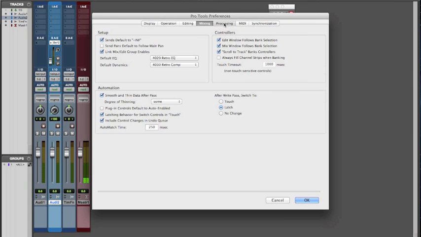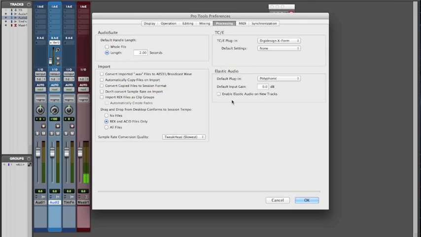We're not going to get into that. Okay, processing. Not a lot of things I change on here. Drag and drop from desktop conforms to session tempo. This is probably the only one I'll change to where REX and ACID files only will do a sample rate conversion or tempo conversion when you import it. So if you have something at like 90 beats per minute and the loop was at 120, well, when you drag the 120 BPM loop into your 90 BPM session, it will automatically convert it if it is a REX file or ACID file. But I don't use all files because that can degrade the quality of the audio file.